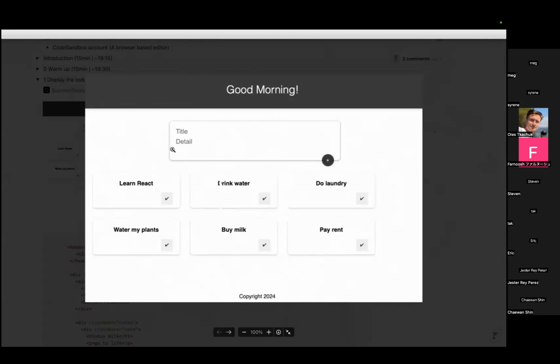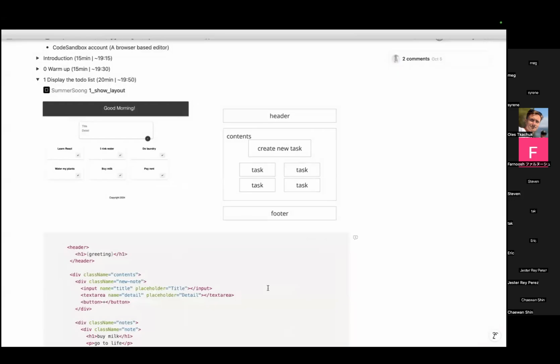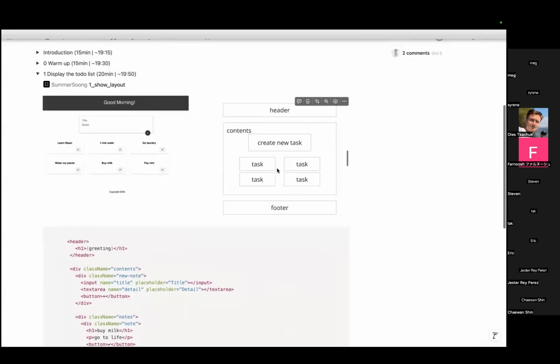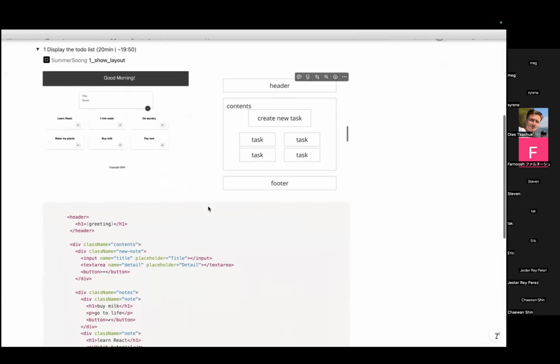One part is a box to create a new task, and below are the tasks the user created. And of course, for each task, there is a little card with the title and maybe some details and also a button. So now let's just do this HTML. I just had a draft of this. So we have a header and we have contents. Inside contents, there is a new task div and also the tasks div, and also the footer in the end.